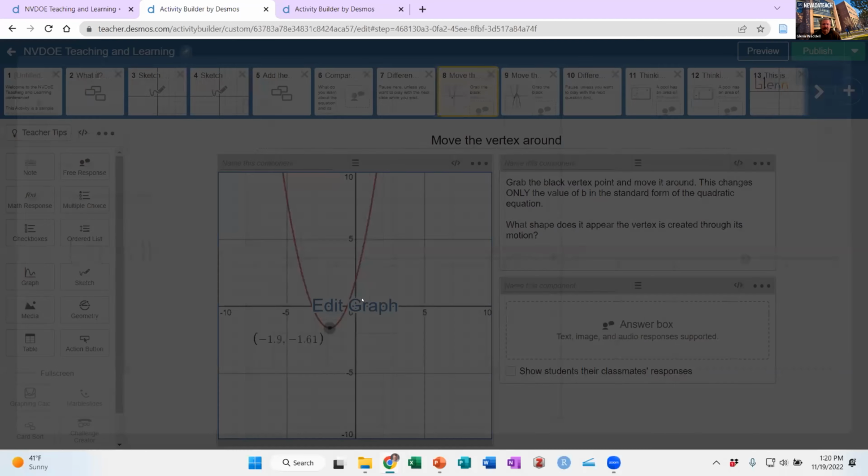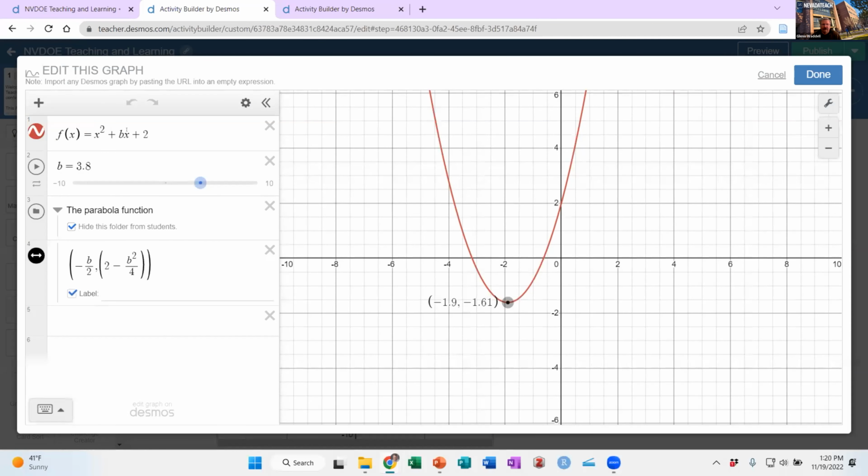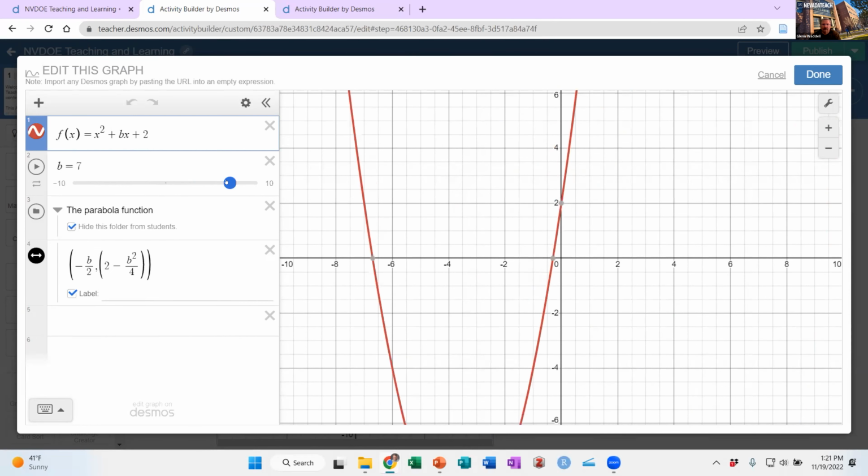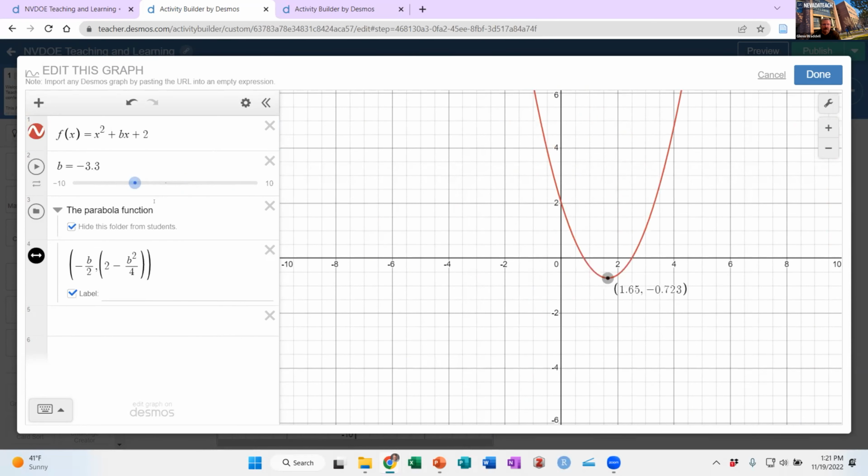But I have these 3 elements. I'm going to edit the graph. Notice that everything here on the left was hidden from you. It was hidden because you only had part of the graph accessible to you. I just entered the parabola. I left B as a slider, so that way you could move that around. If you create a folder, so hit the plus and create a folder, only in Activity Builder is there a feature to hide this folder from students. And I'm going to use that again later in another slide.